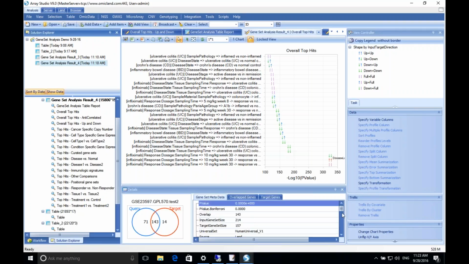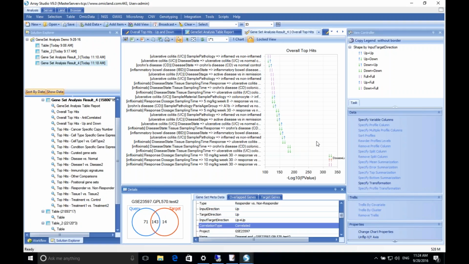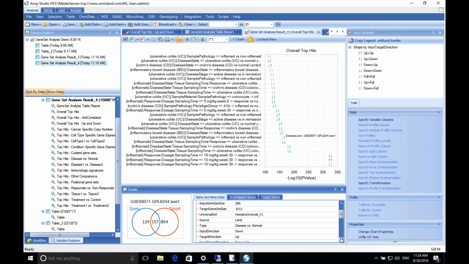You can see it's going to tell me that it's up versus up and that it's correlated. But you might be looking for anti-correlation as well. So this one here, you've got the downs and the up. This is actually down in my input list, but up in my target list. And you take a look at what this is, and it's actually a disease versus normal comparison for IBD. And infliximab is a treatment for IBD for some of the different diseases there. And so it's going to be anti-correlated.